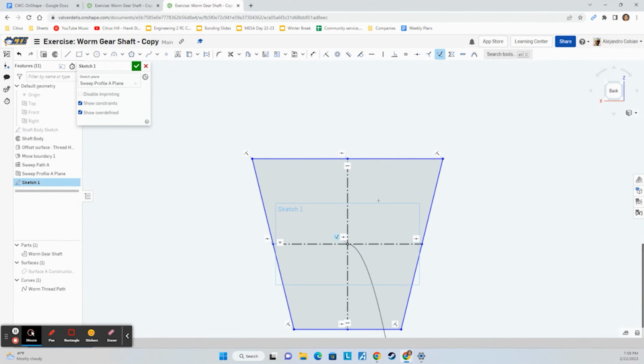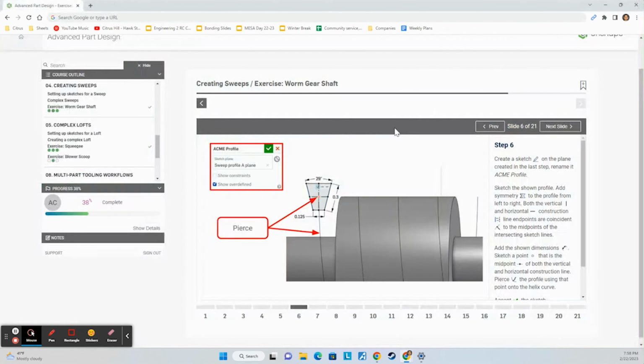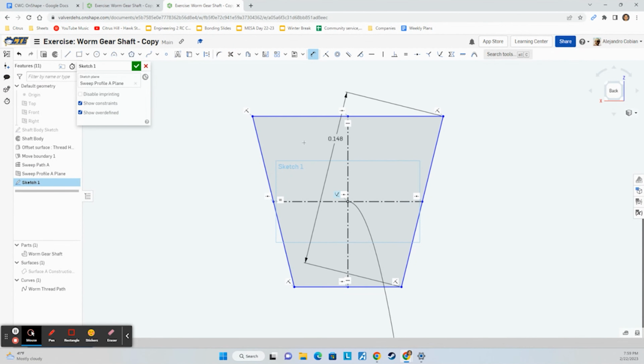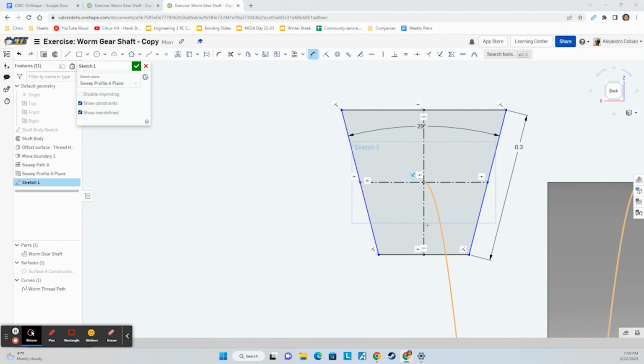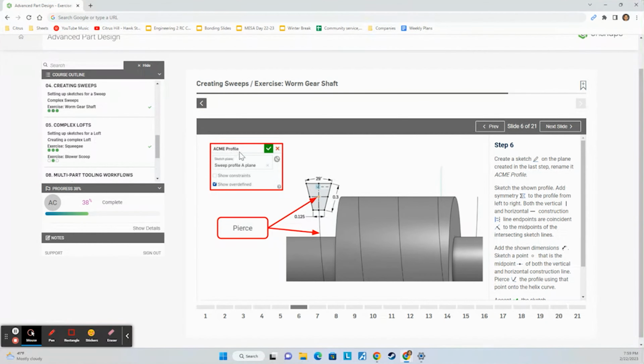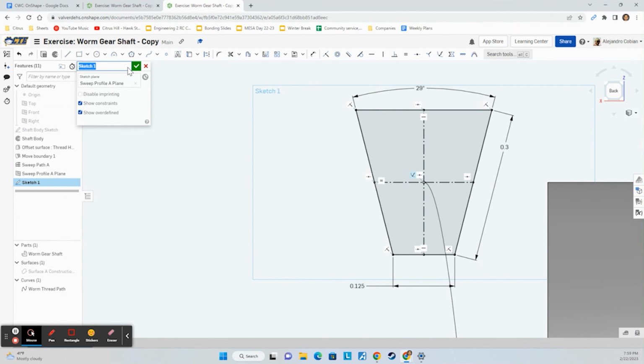As far as the dimensions, go ahead and select dimension. So we click on this line, and they'll have an angle of 29 degrees. This length right here will be 0.3. The length of this line down here will have a value of 0.125. We're going to call this ACME profile. So rename ACME profile. Accept.